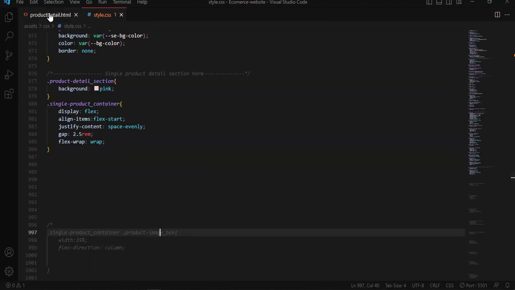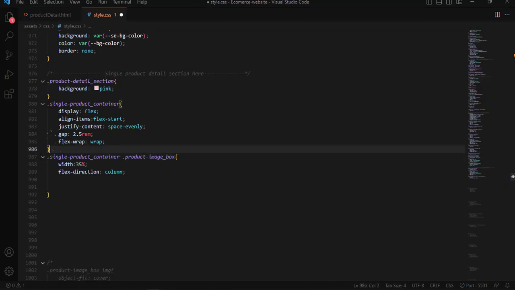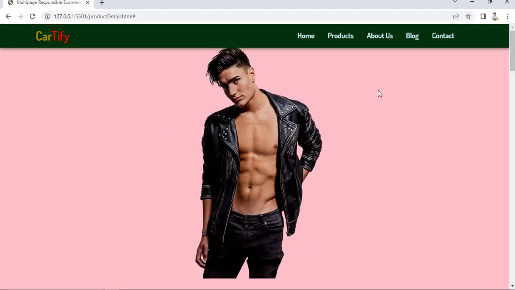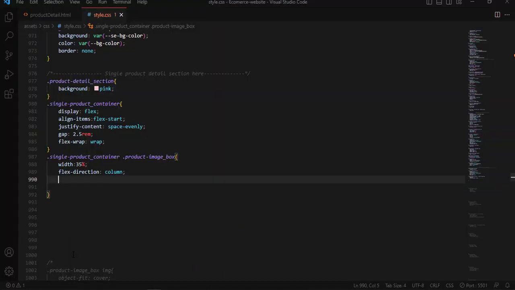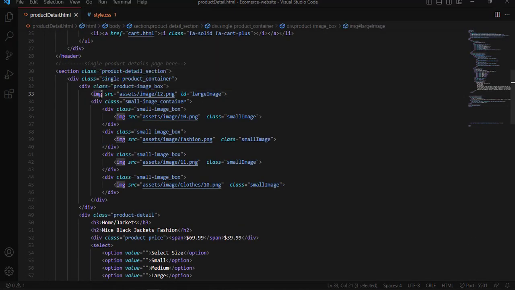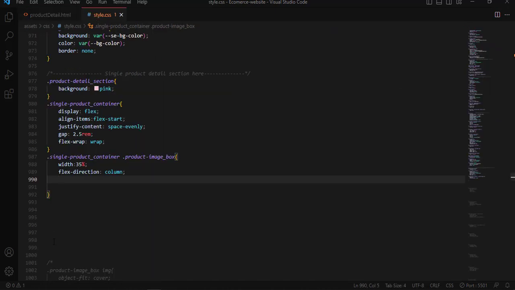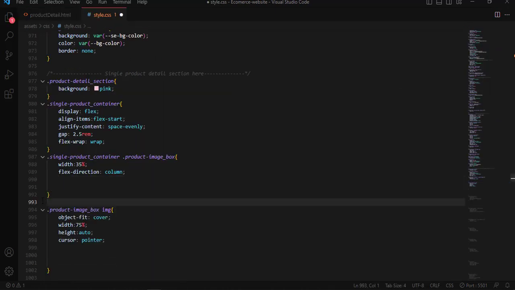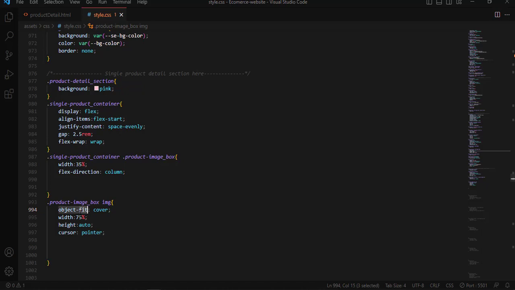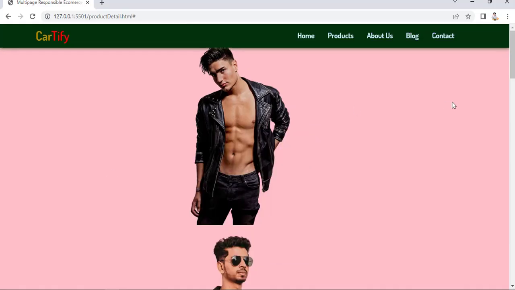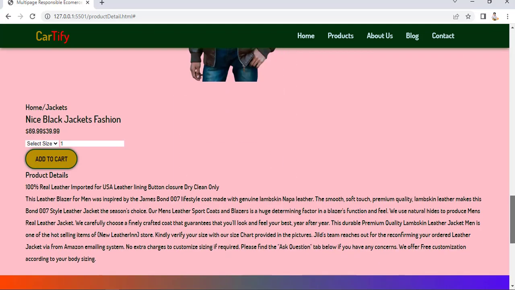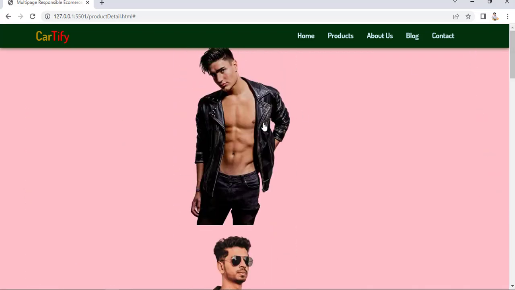After that, now let me style this image using this product image underscore box. So for this, we have flex direction column. So here we have. After that, now we are going to target this img element, right? So object fit cover with 75% height auto, cursor pointer. Here it is. Yup.